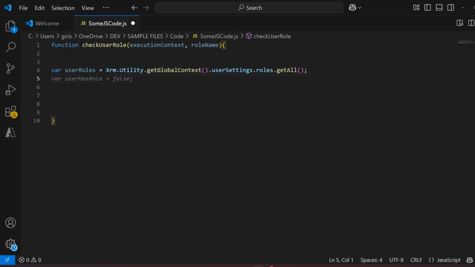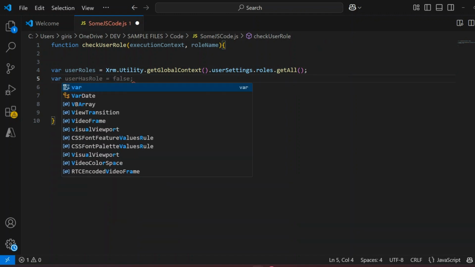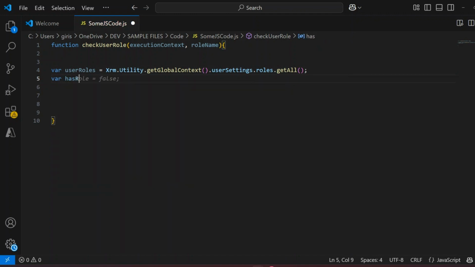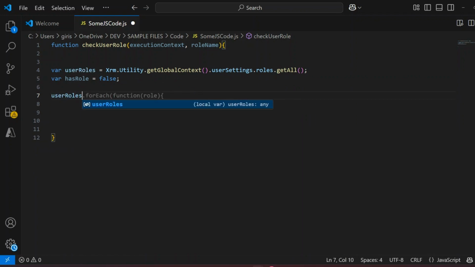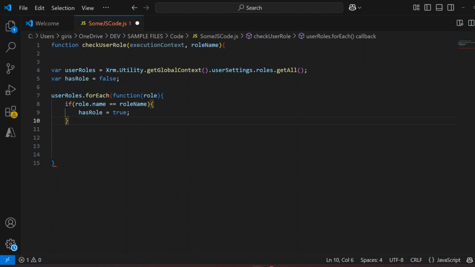Then I will make use of another variable, has role, equal to false. Currently I'm assuming that the user does not belong to any of the roles. So user roles is the variable which you have used. userRoles.forEach function of role. I'll make use of this IntelliSense and put tab. It has given me: if role.name equals role name, has role equals true.